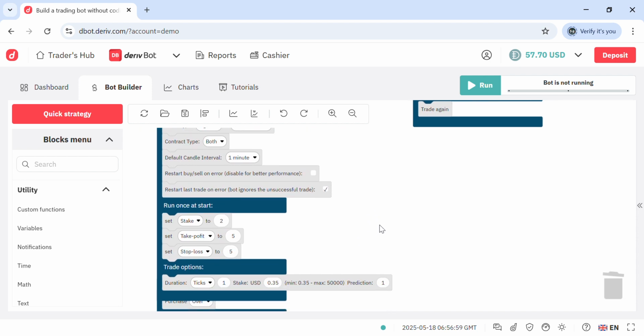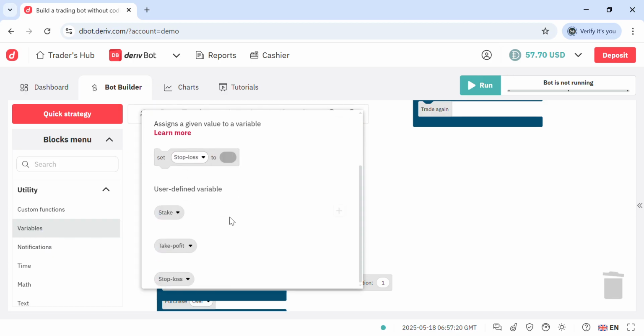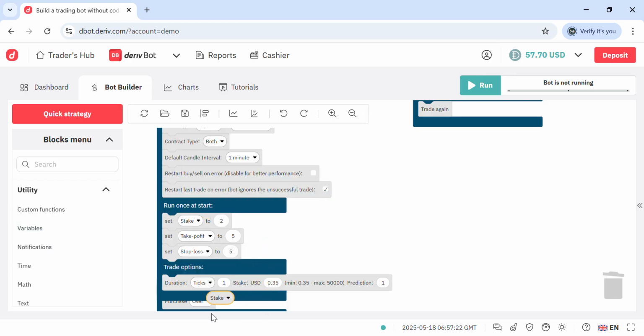But just by doing that, it does not mean that the bot will obey this. You have to put some logic in this bot so that it can obey whatever you're commanding it to do. So before doing anything else, let's come here to variable stake, this one, and we put it there.